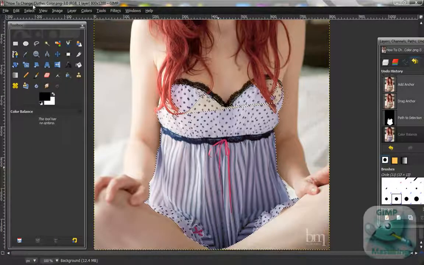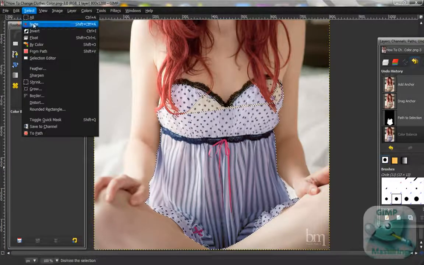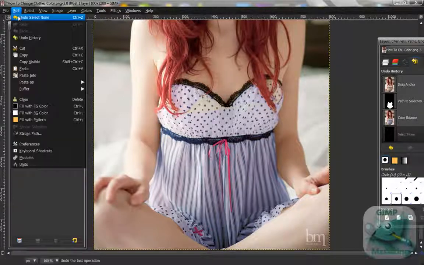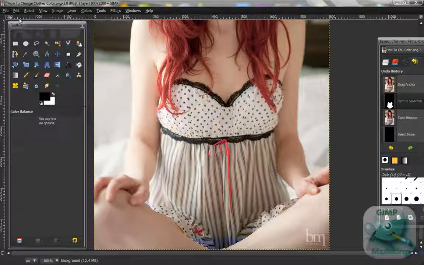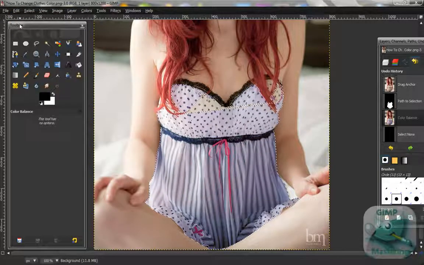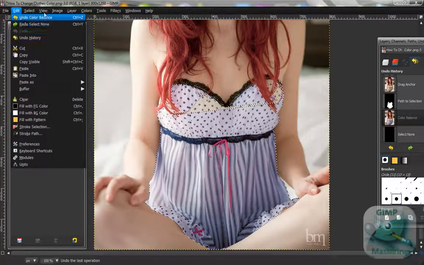Now, if I select none, you can see that her dress is not what it used to be. And if you look before, it turned from this to this. And that was how to recolor her clothes. If you saw, it was pretty simple.